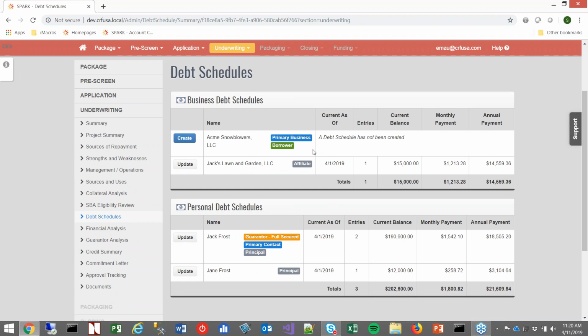By default, if you haven't created a debt schedule for a business or an individual, you'll see a button show up that says create. So in this example, Acme Snowblower is my borrower. I haven't created a debt schedule yet, so I've got a nice blue create button to make it obvious that if I want to create one, I go ahead and click that button.